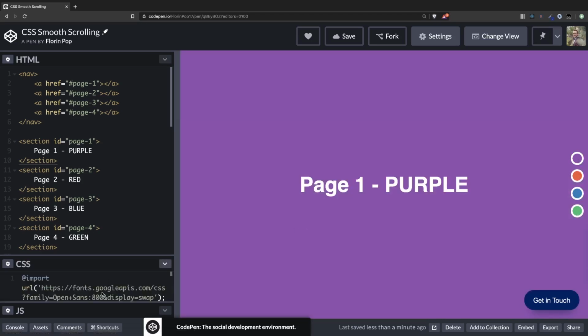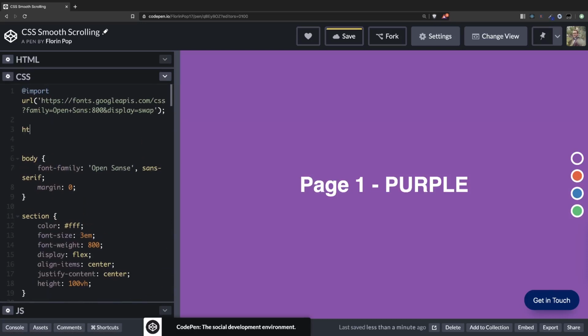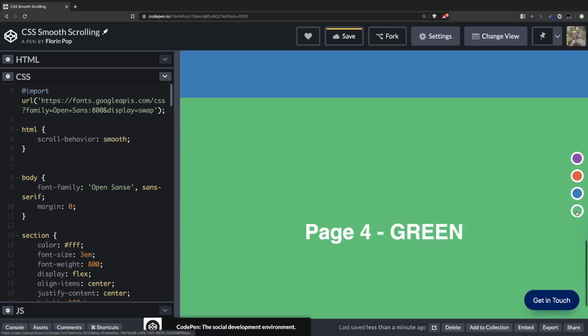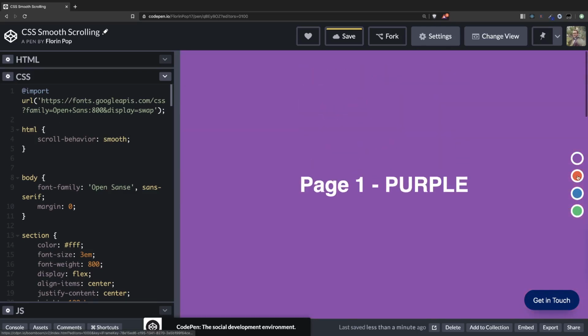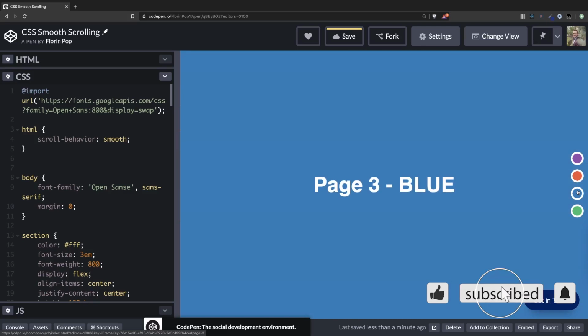But by adding the following line of CSS, we can have a smooth scroll. And the line of CSS, it's on the HTML. Scroll behavior will be smooth. And now if we're going to click here on the sections, you're going to see the nice animation, which is pretty neat. Until now you had to do it with JavaScript. So now with only one line of CSS you can achieve this effect.